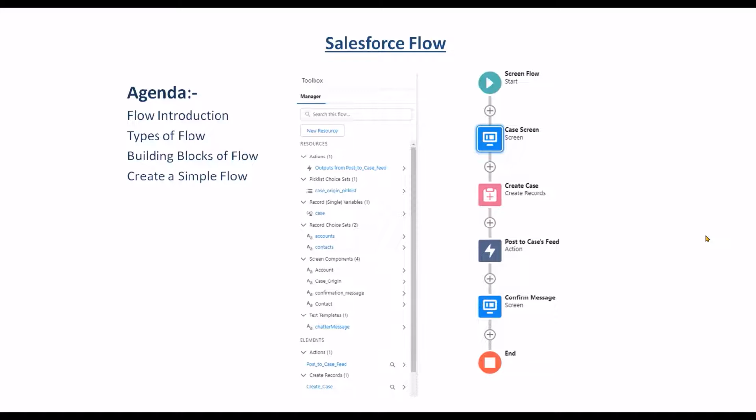In this video, we will start with a brief introduction of flows in Salesforce. Then we are going to talk about different types of flows, building blocks of flows, and finally, we will create a simple flow to detail the concepts.